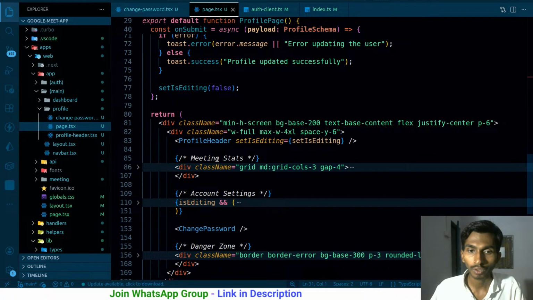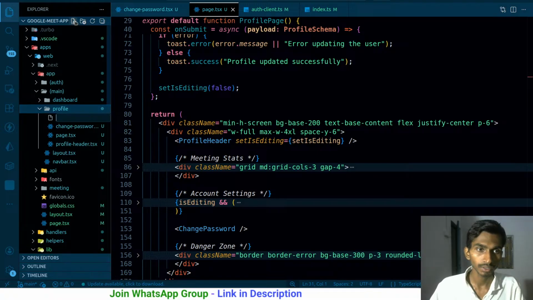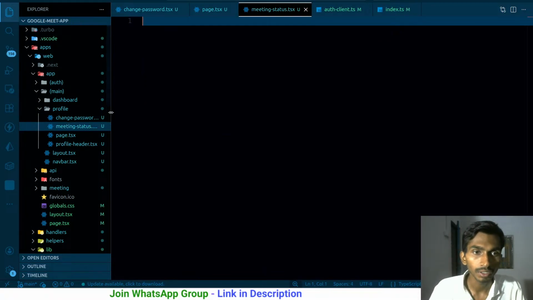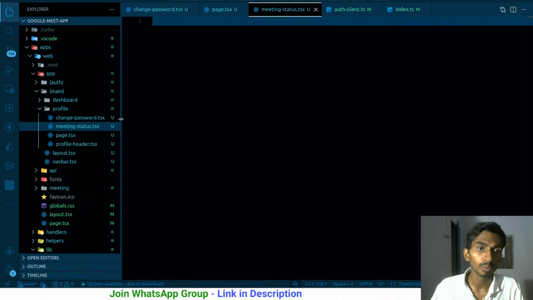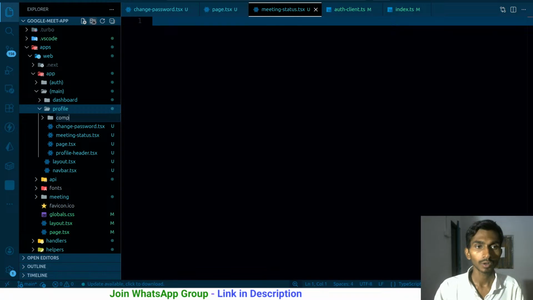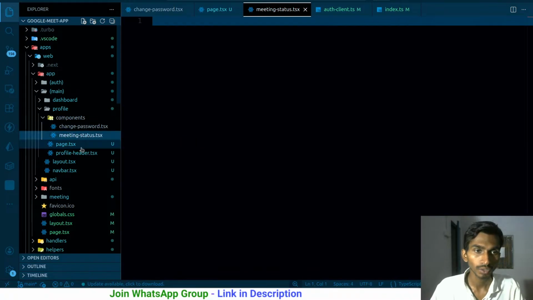The next thing that I have to work on, that is meeting stats. So let me create one more component inside profile only. That's gonna be meeting stats dot tsx. The page.tsx is the main file. Apart from others are just simply kind of components, I must say. So inside profile I can even have a components folder, and inside these components I will be just simply keeping everything there, so that everything is actually a bit organized, just like this. And I just created meeting status.